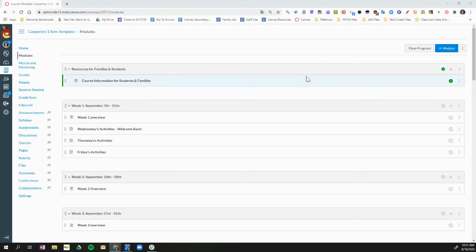When we organize by modules, it's important that we have the most current module at the top, and then any resources for families and students module at the very top of our course. This makes it really accessible for families and students to find the most current work at the top, and also for the screen readers because they will read the content starting from the top to the bottom.